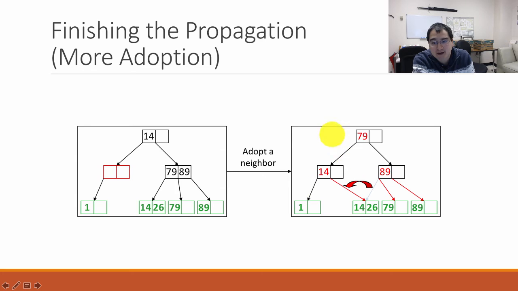Then we have to update the internal state of these internal nodes. This guy now has to have a 14 because the smallest thing to the right of it is a 14. This guy needs to have everything shifted over by 1, so now its smallest thing to the right is an 89 here. And this number up here also needs to be updated because the smallest thing to the right used to be a 14, used to be right here, but now it's this 79. So once again, this is another way that adoption can be used to balance the tree.